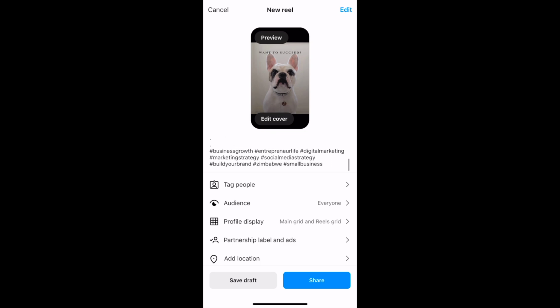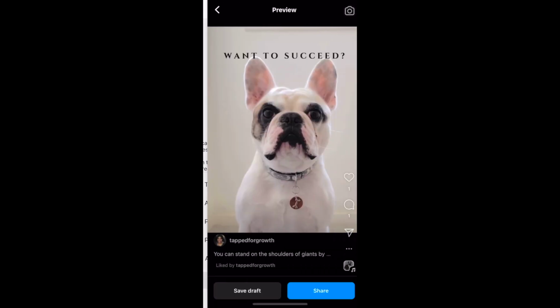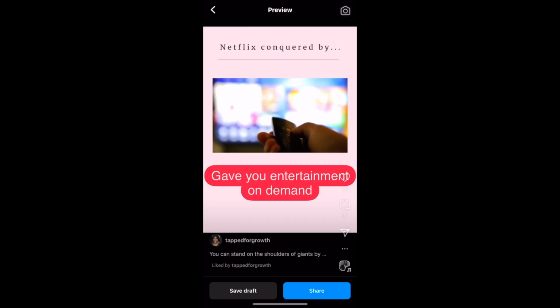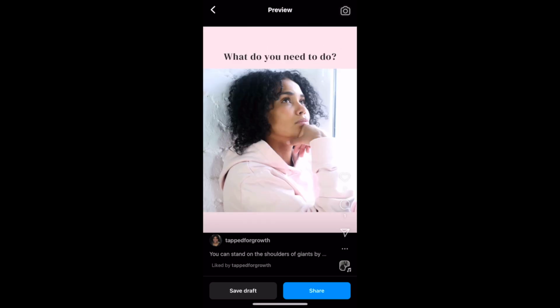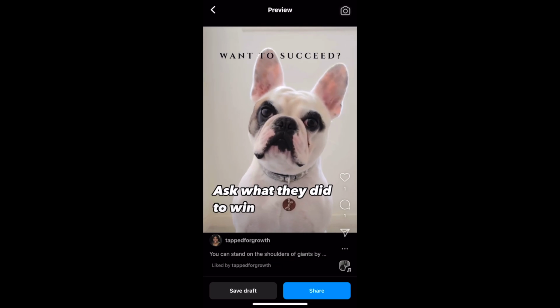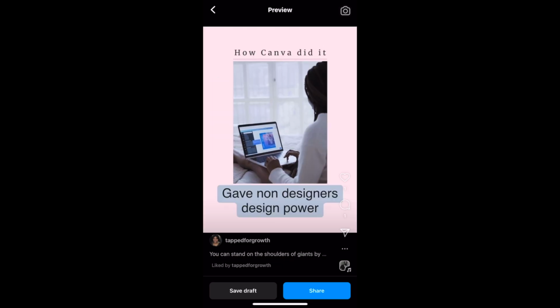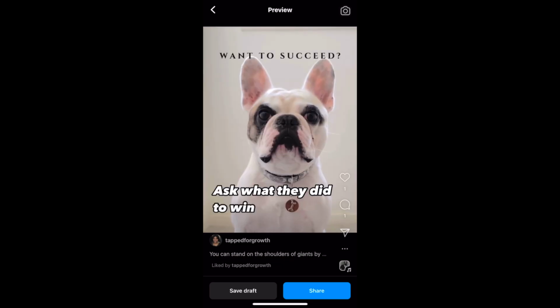Do a final check before you publish, add your location, as well as tagging anybody that you want to be there. If you're cross-promoting to Facebook, now is also the time to select that. Make sure that your Reels are also eligible for remixing, and that also helps improve the reach of your content.